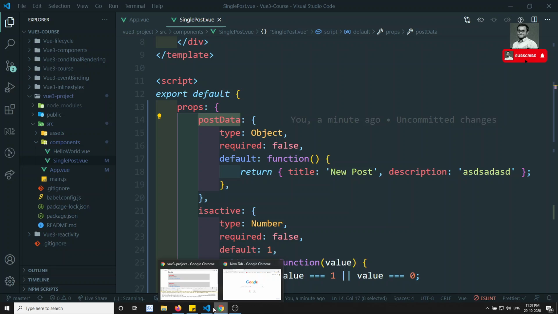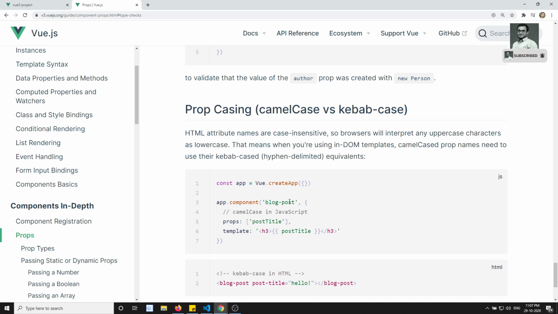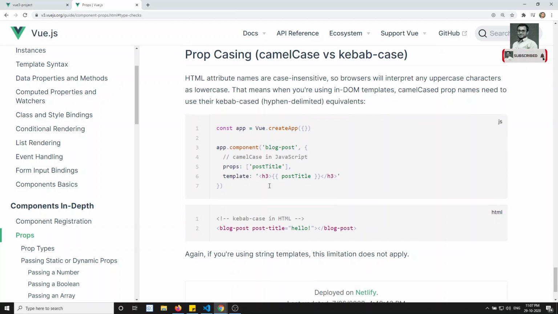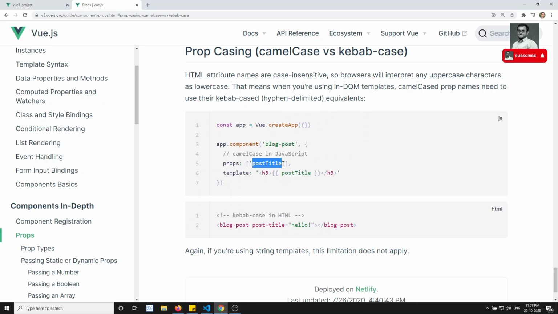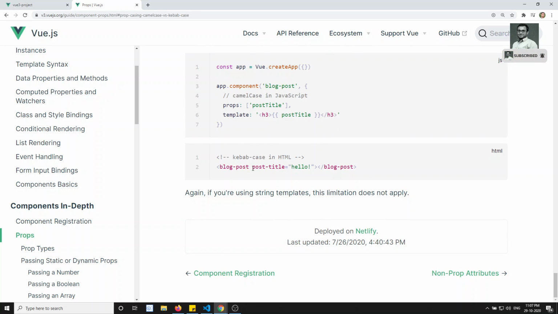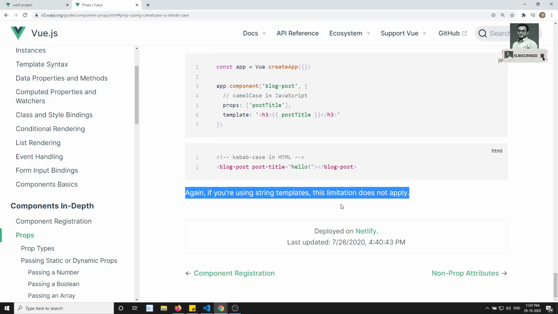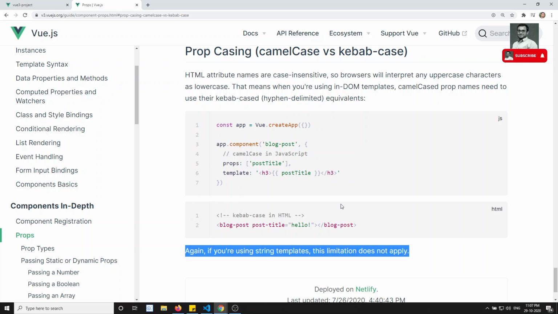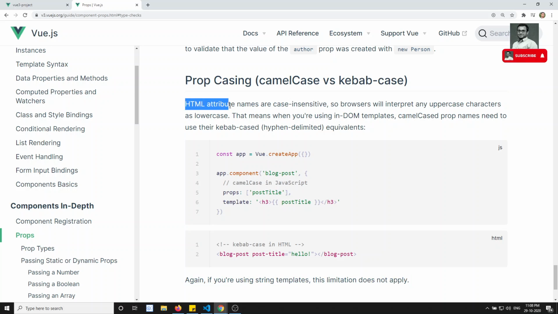Okay, so this is the thing he is trying to explain here in the documentation. He is telling that, see, the props are declared as postTitle, and here in the cover page you need to write it as post-title. Again, if you are using string templates, the limitation does not apply. String templates means, if we are using backticks, right? In that case it will not apply. HTML attribute names are case insensitive. Yeah, in this way, this is the scenario where you will get an error.